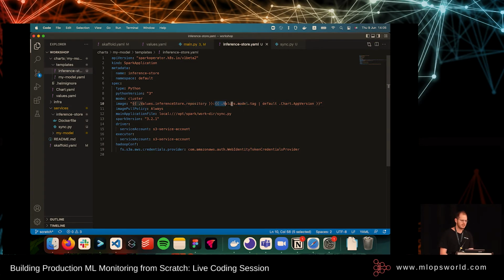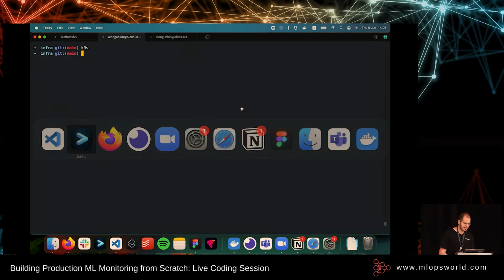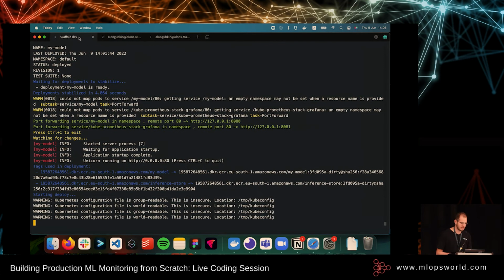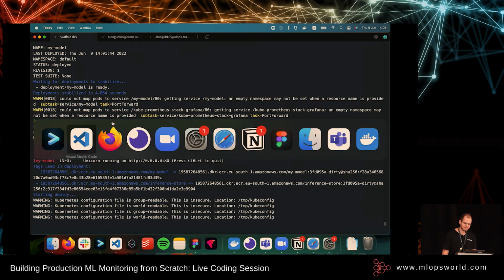Oh, OK. So maybe that's the reason. So we have the incorrect tag here. Let's use the real tag. Save, and now scaffold should detect my change automatically and redeploy that, and hopefully that will fix it.